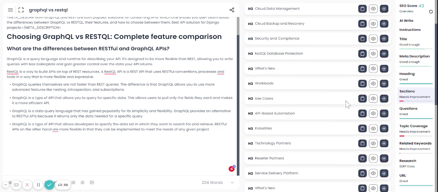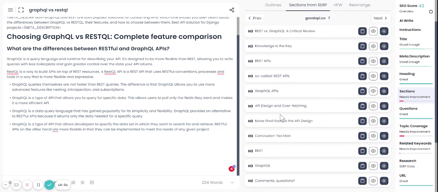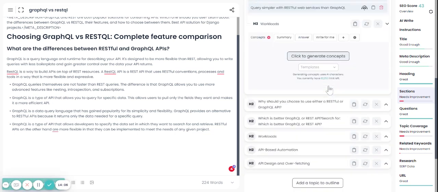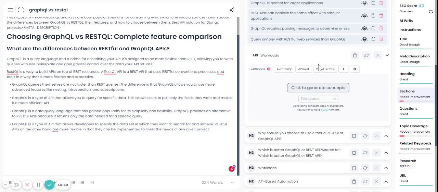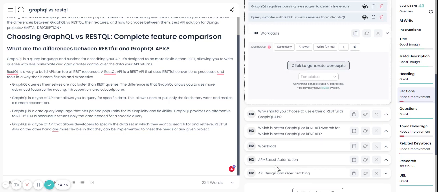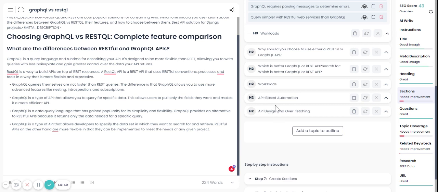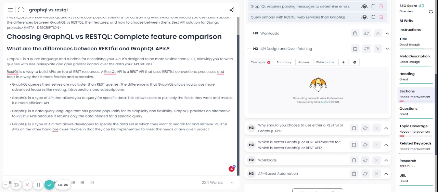What we need is a better one. Okay. API design and overfetching. Let's talk about that. Okay. Oh, I see. All right. Let me minimize this. Okay, now let's open this up. So this is API design and overfetching. Let's see if we are able to create concepts for that.